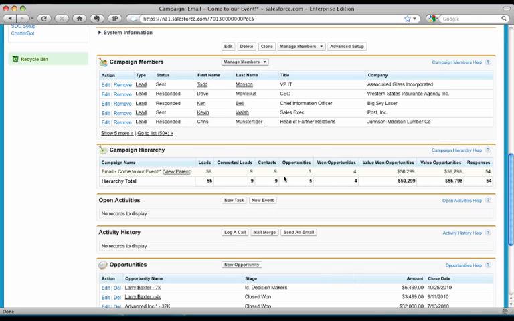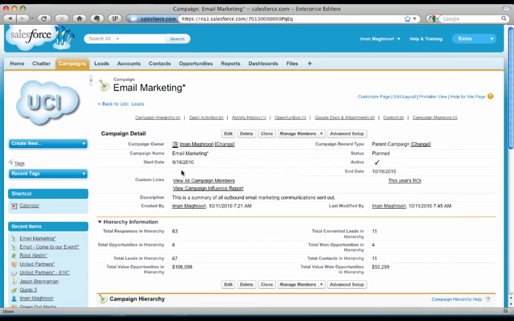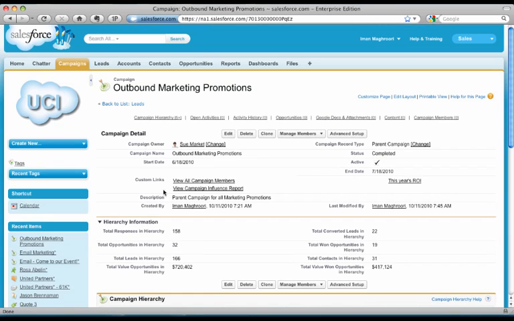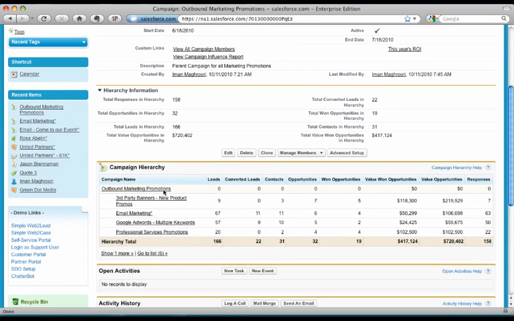Now, you may send an email blast, but chances are if you're an organization doing a lot of email marketing, you're probably going to send multiple email blasts. Well, how did this email blast compare to all the other email blasts you've done? We can do that in Salesforce. Well, what if you're doing email and you're doing Google AdWords and you're going to trade shows and you want to compare all of them against one another? We can help you do that as well. You can set up hierarchies of campaigns in Salesforce so you can see all of your email marketing results in one spot.